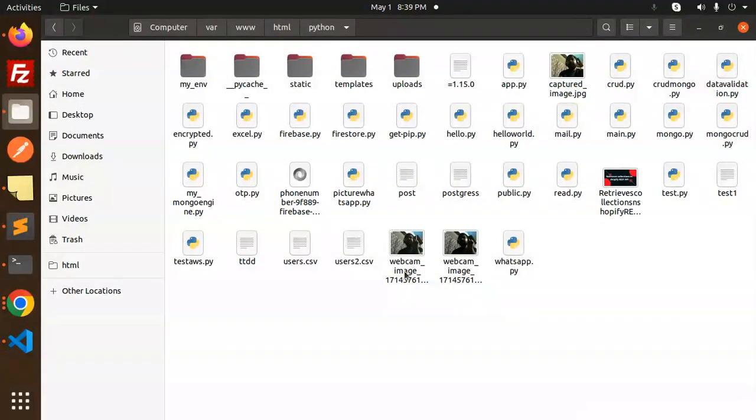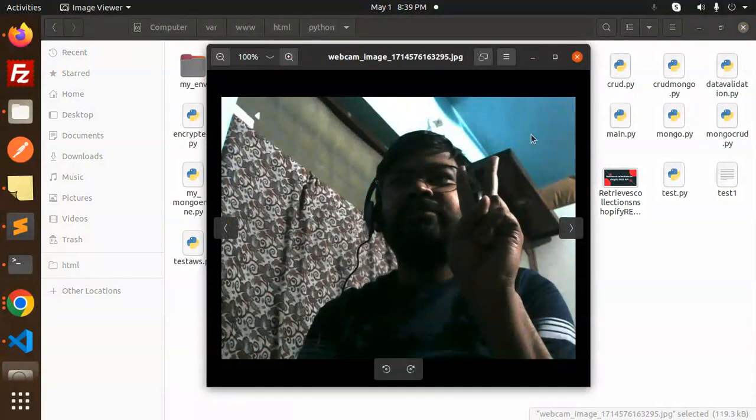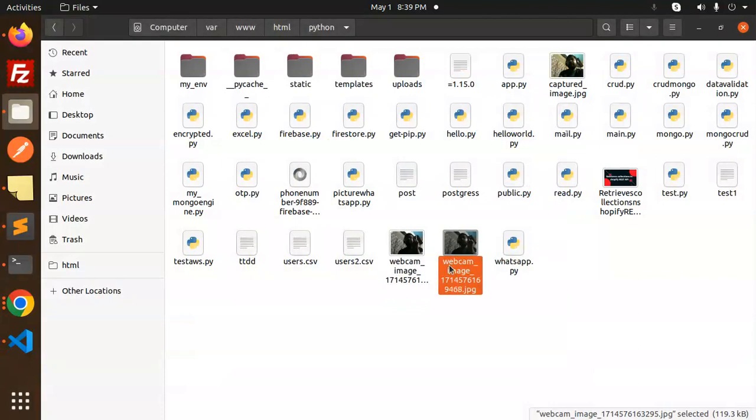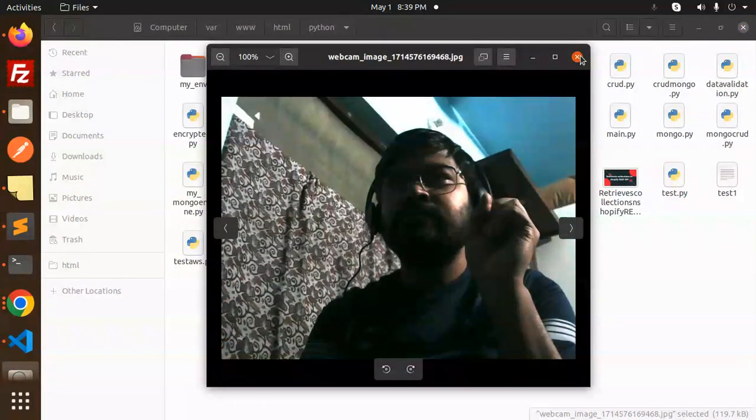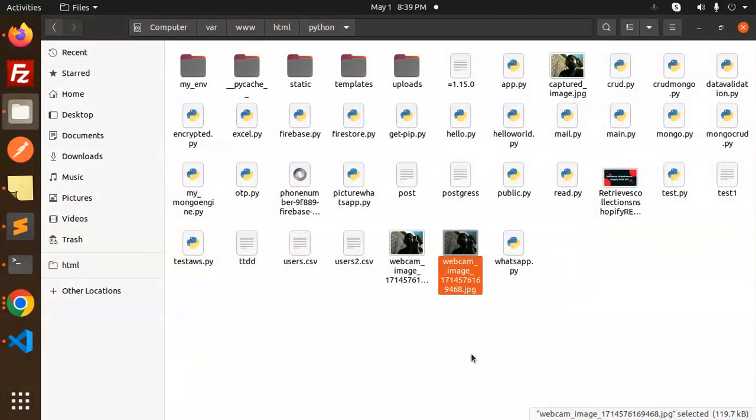So here you can see that the first image is this one where I show one, and for the other one I go with this one, right? So both images are captured from the webcam. This kind of thing can be helpful for passport size photographs, or where you want to upload your images wherever you want to upload them, then you can use it over there, right?